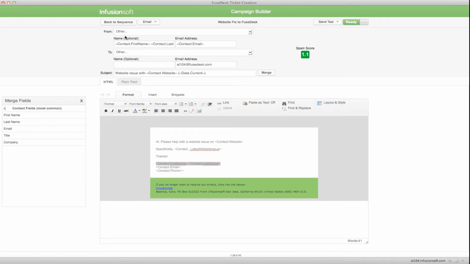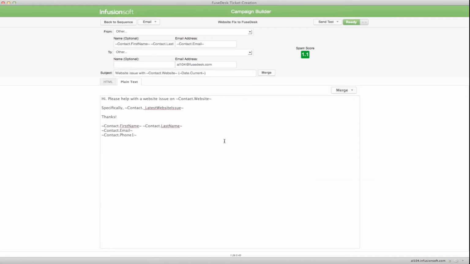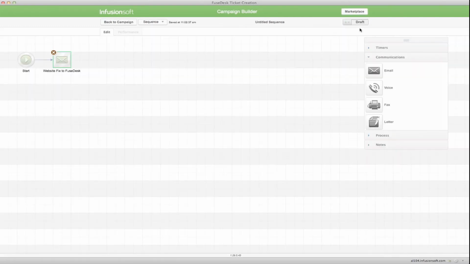So just to review, we have the from is other. It's coming from the contact first name, last name, email. It's going to other, which is going to your support address. The subject is something that would differentiate it amongst other things. And the plain text is the important part here, and we outline what those custom fields are. So that covers everything. Let's go back here.